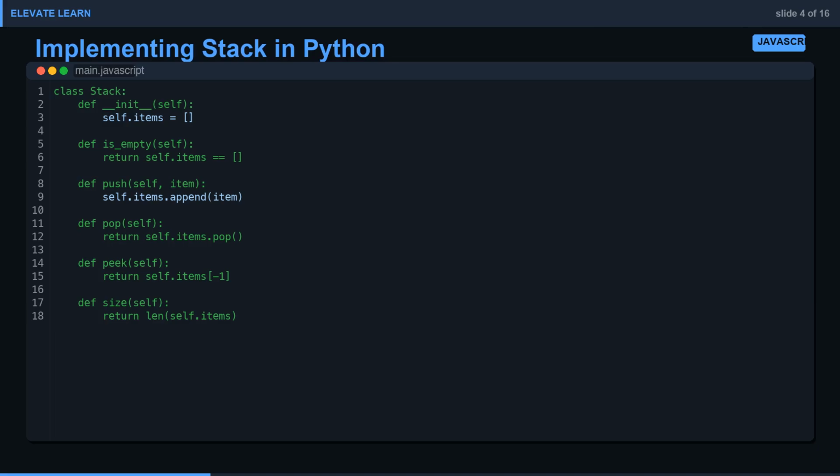Welcome to our lesson on implementing a stack in Python. A stack is a data structure that follows the last in first out LIFO principle. Today, we'll use a list as our underlying data structure. Let's dive into the code.